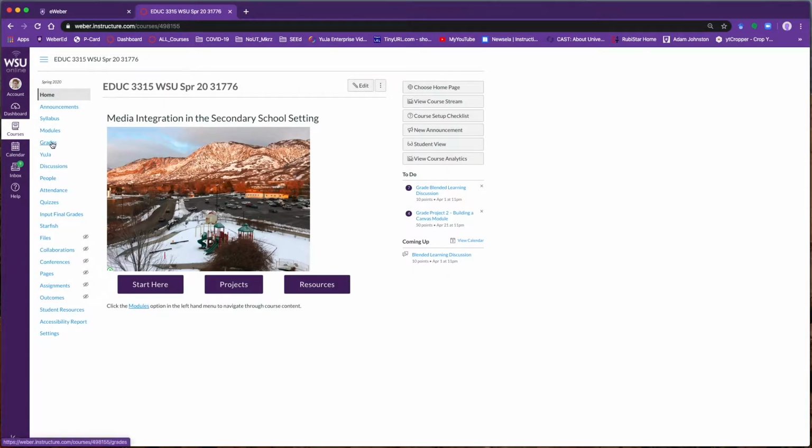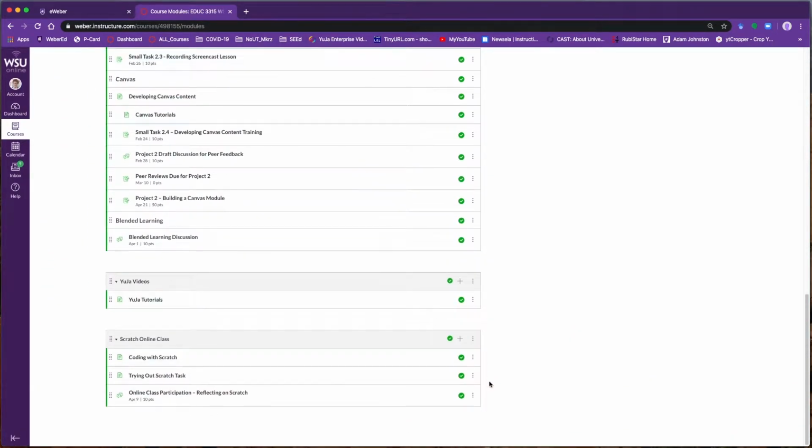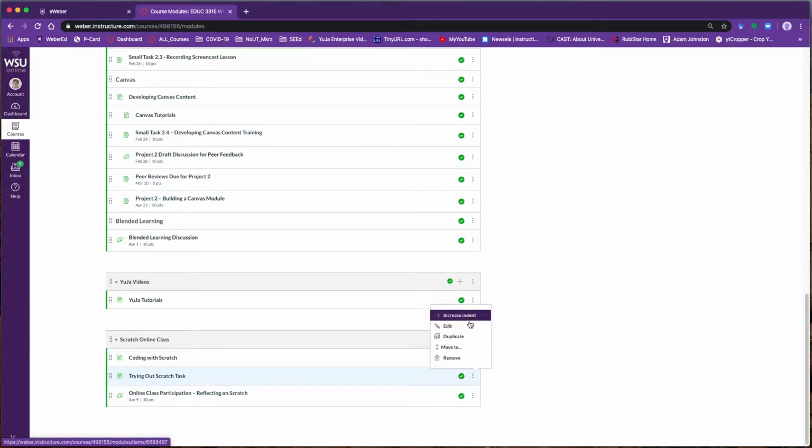Now, I will point out that you can't access this feature from the modules view. So let's say I wanted to copy something out of this Scratch Online class module here. You'll notice if I click on those 3 dots, I do not get the copy to feature. In order to get that, I have to go to the kind of page this is. So these top 2, I can tell by these icons, these are pages. With this little conversation bubble, I can see this is a discussion.